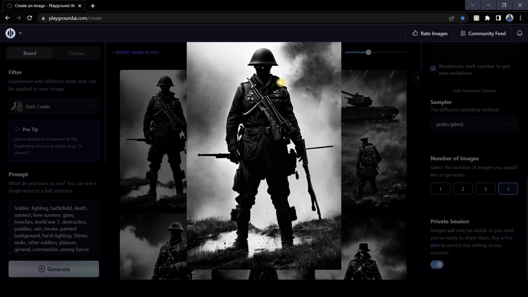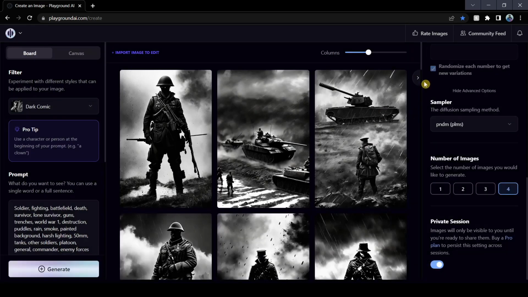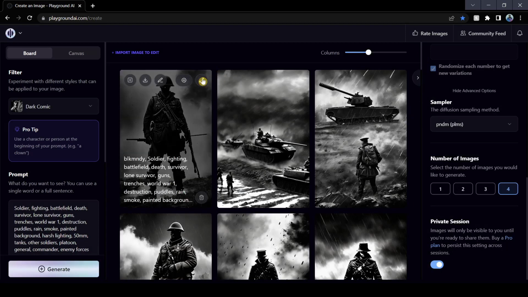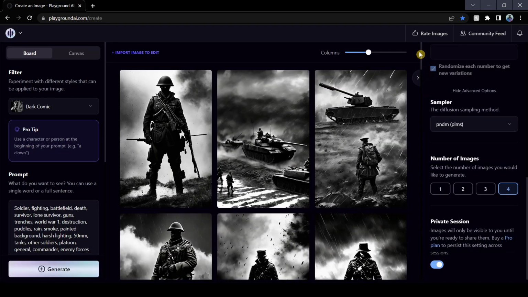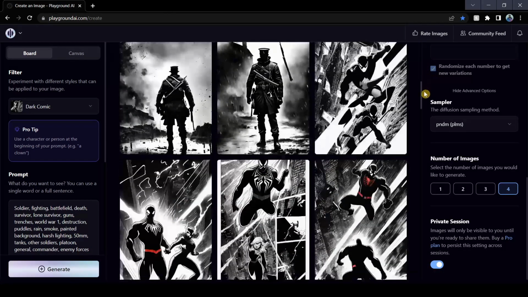I like that this is super dark here as well as this, and it shows the hell of the war without actually showing any sort of graphic and violent images. So that's a pretty good result for me. I'm not sure about you guys, but yeah, it's a pretty good result to me. I can make a story out of this if I wanted to, you know, and then narrate over it.